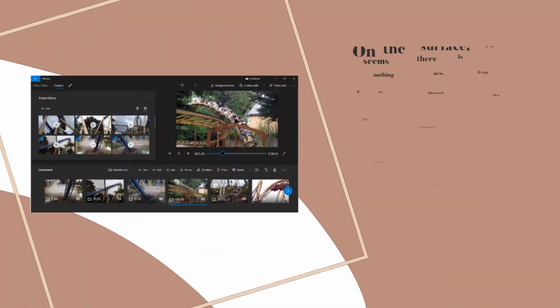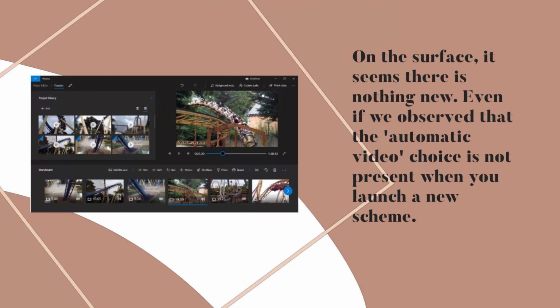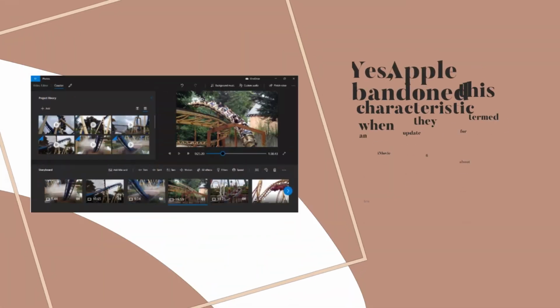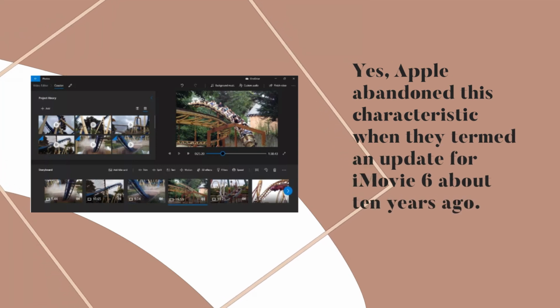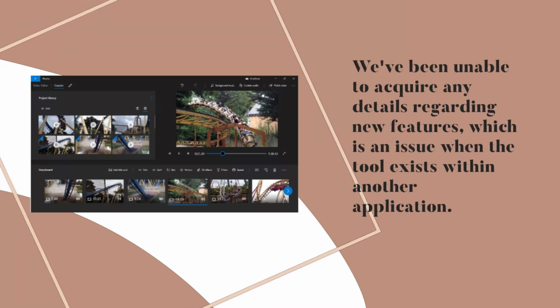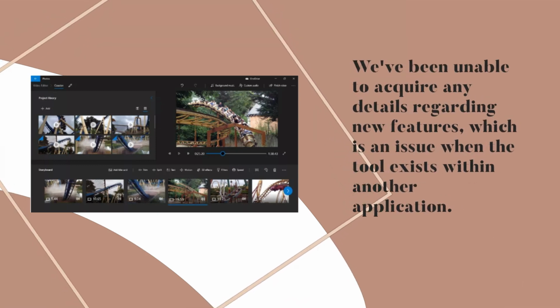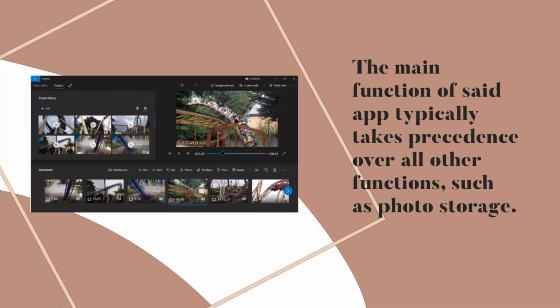On the surface, it seems there is nothing new. Even if we observe that the automatic video choice is not present when you launch a new scheme. Yes, Apple abandoned this characteristic when they released an update for iMovie 6 about 10 years ago. We've been unable to acquire any details regarding new features, which is an issue when the tool exists within another application. The main function of said app typically takes precedence over all other functions, such as photo storage.